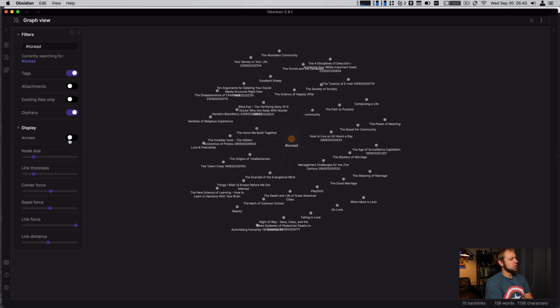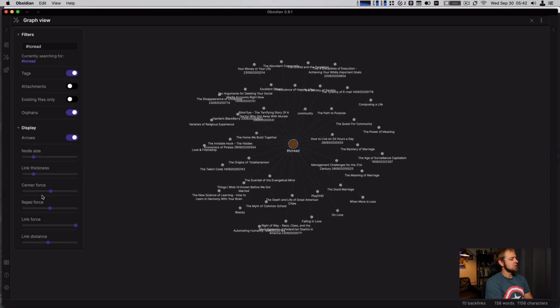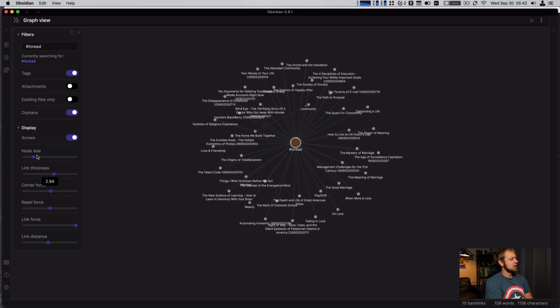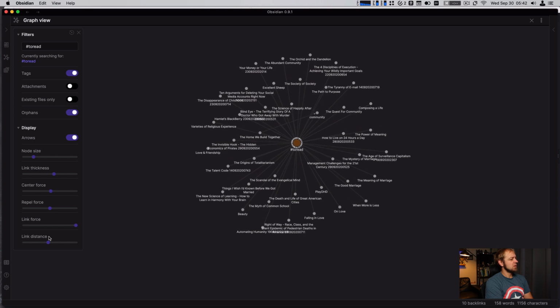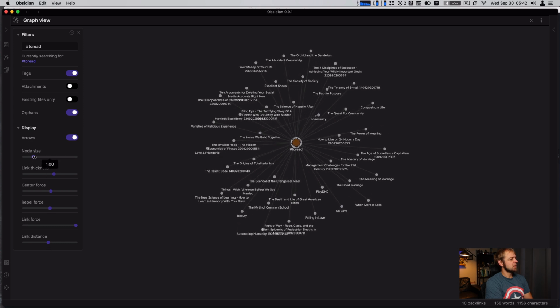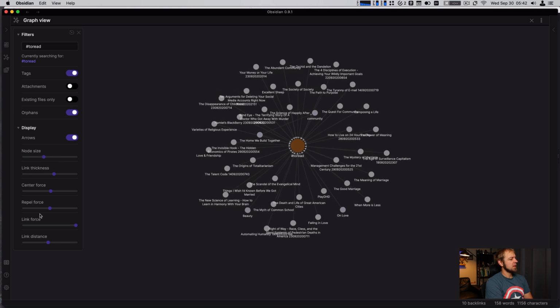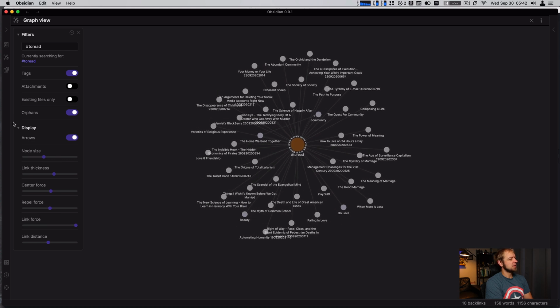Right, and again, we have our display. I can show arrows. I can change the line thickness, the link distance. I'm actually gonna go link thickness. And I want link force, link distance. Node size, I want those a little bigger. Repel force, center force. So I like those. Those are the two things that I'm starting to find more and more useful. I do kind of wish I had a distance in here as well.